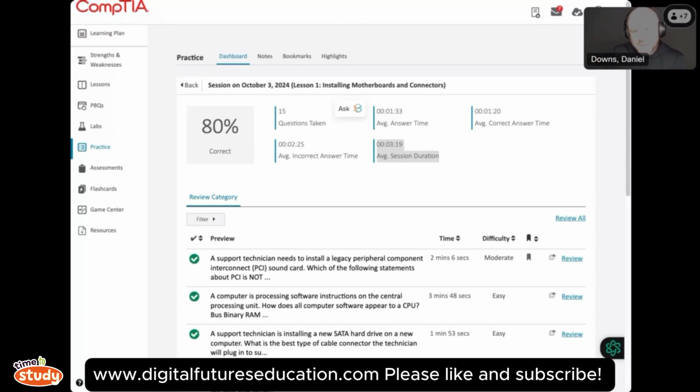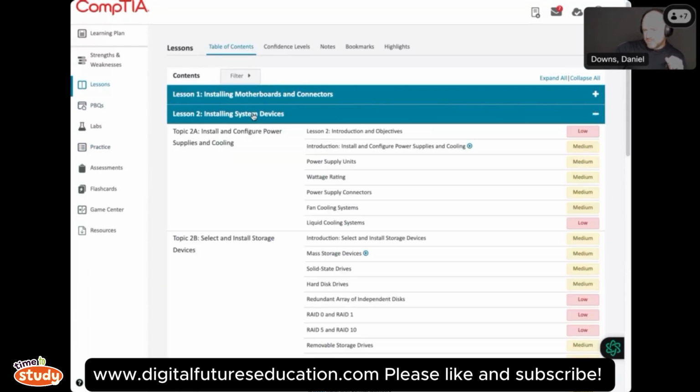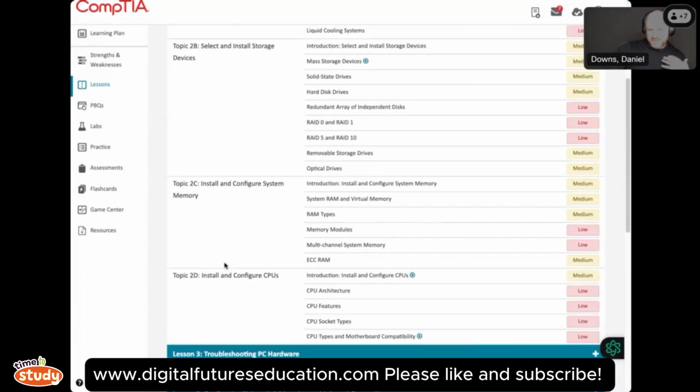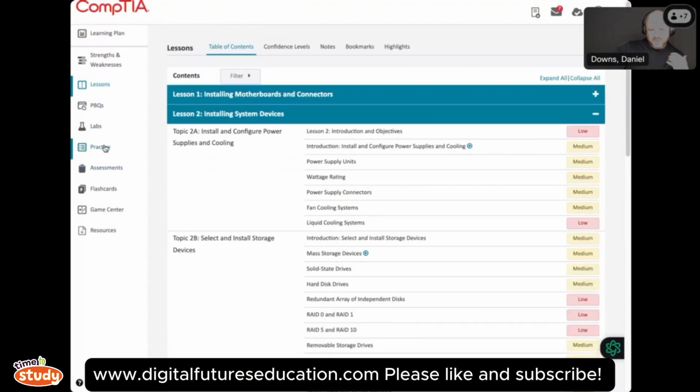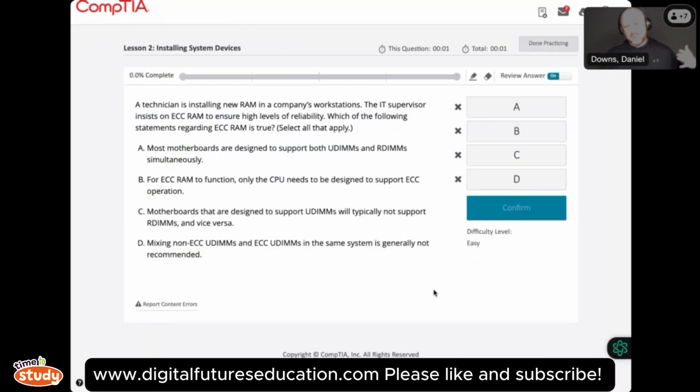So let's keep going because I want to be as productive and get into as much as you can. We're going to go into lesson 2, and this is installing system devices. Basically we're going to take it to the next level here. All right. So I'm going to go to practice. I'm going to go to installing system devices, and we can start the same way because it's 8:02. I want to spend some time in here going over questions. And remember, this is a new chapter, so it's going to be a new little level of learning.